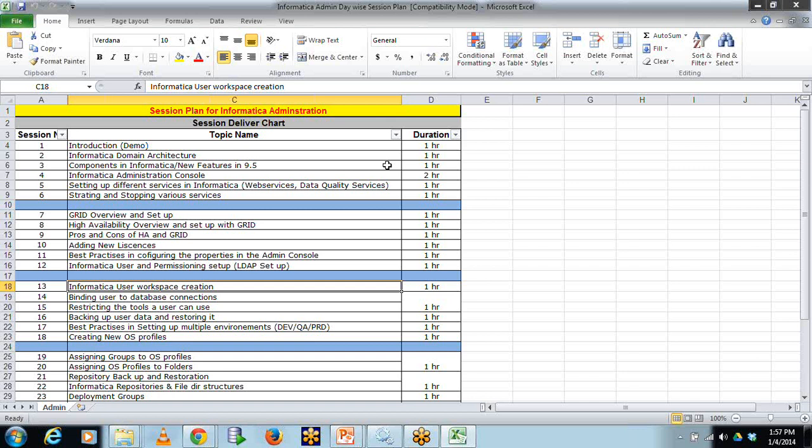Okay, this is the, if you notice, we have clubbed both of these because these are small items.